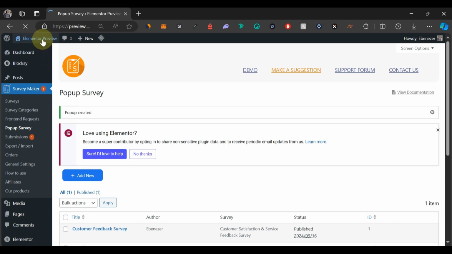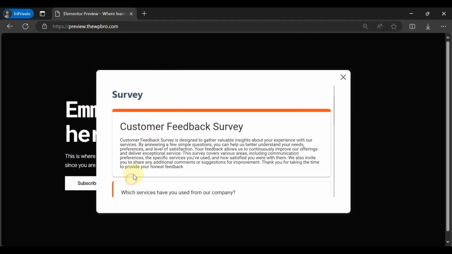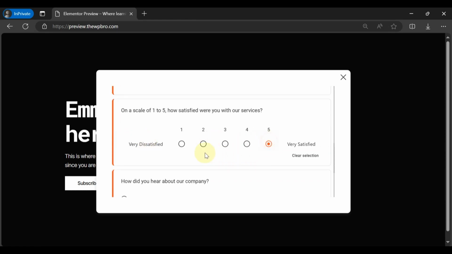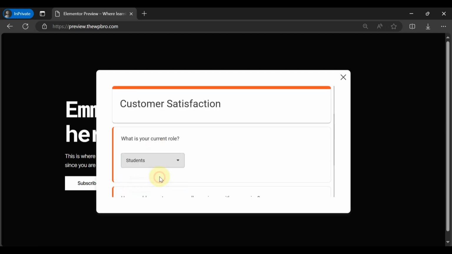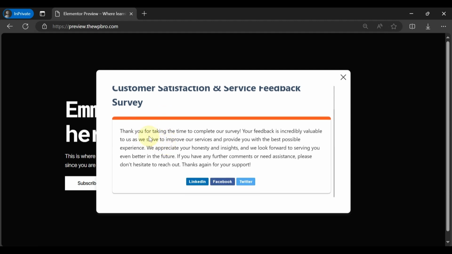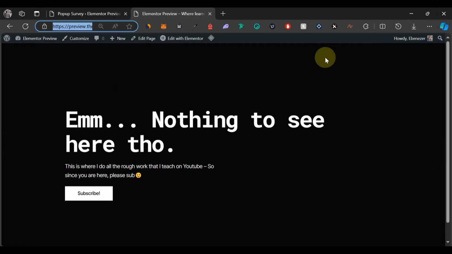So by the time we visit the front end of our website, we're going to see the pop-up on our website. Okay, so I had to open the pop-up in an incognito mode because of cache. So now let's just start, and we can take the survey just like how we did the other time. Let me just quickly fill in this survey, and we can click on finish, and our submission is going to be taken by the plugin. It says thank you for taking time to complete our survey, and so on and so forth. So this is how you can create a survey with this plugin.